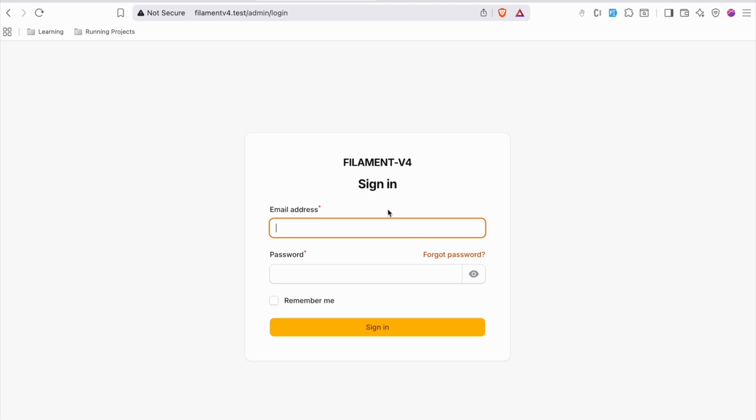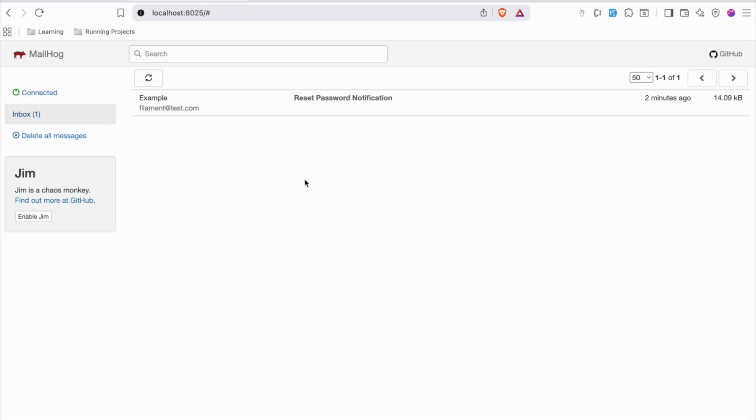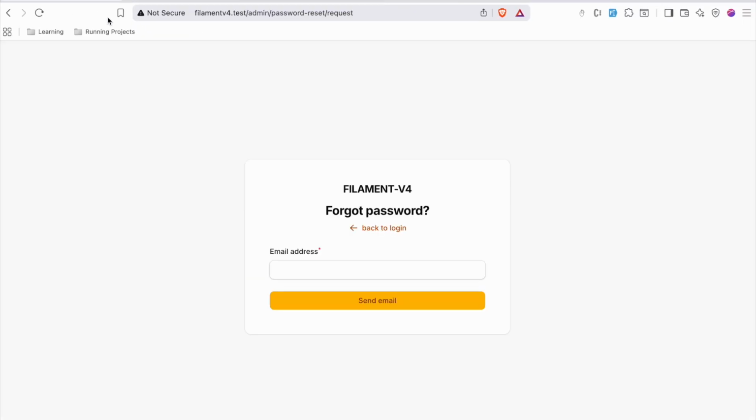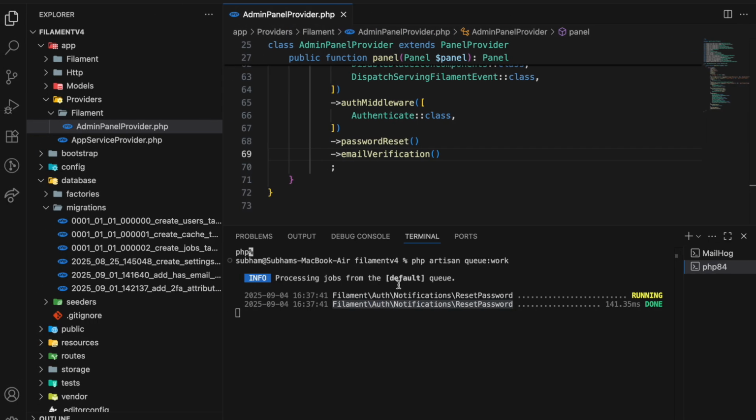That's it. Nothing more to do. So if I try to log in again, let me enter 1 2 3 4. See, it is saying we have sent an email containing instructions on how to verify your email address. Not received? Then there's an option to resend it, right? Let me refresh it. I think the job has not been called. So let me try clicking resend. Yeah, now the verify email is here.